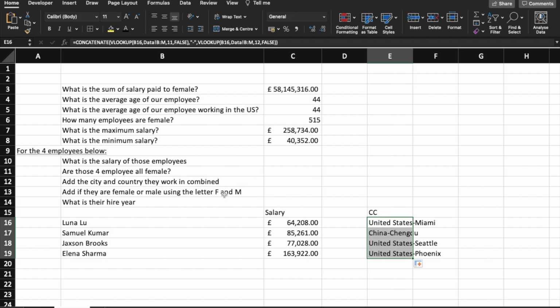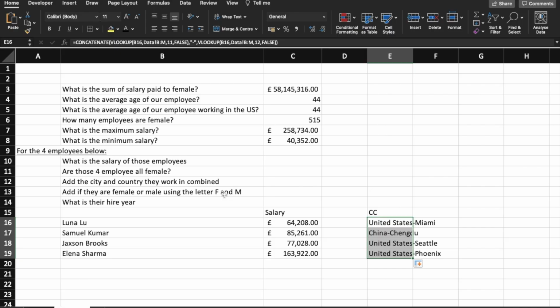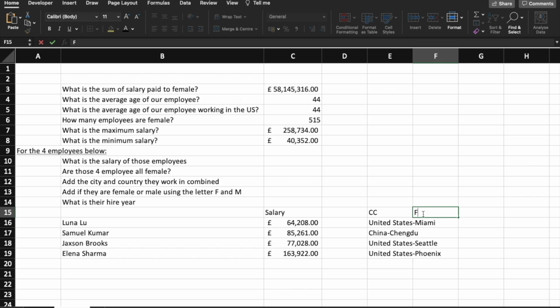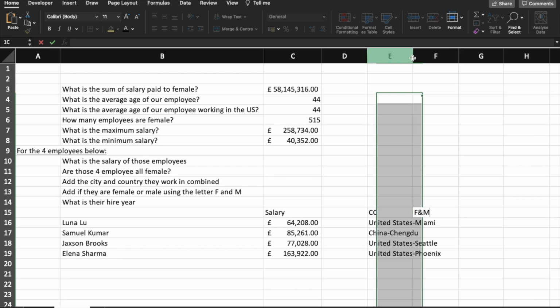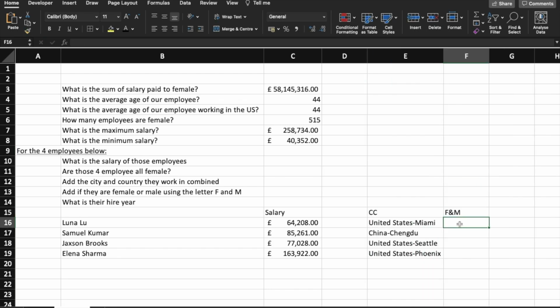So for this, we're going to use the LEFT formula. It extracts a specified number of characters from the left-hand side of a cell. For example, you can use this when you look at area codes from a phone number and you want to know which country it is linked to. So here, let's do F and M.